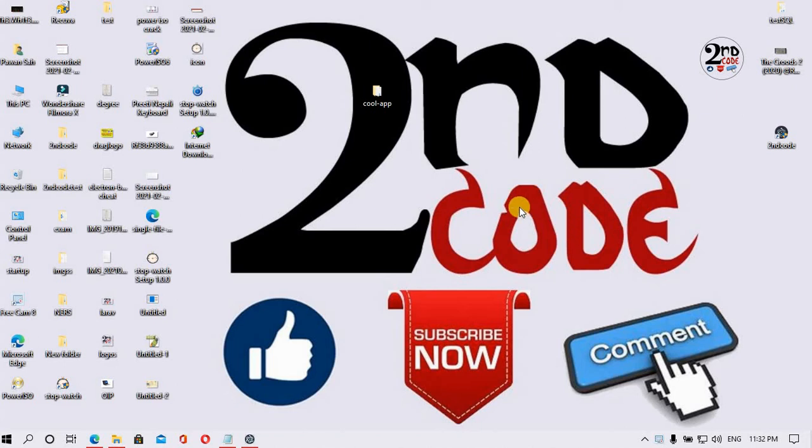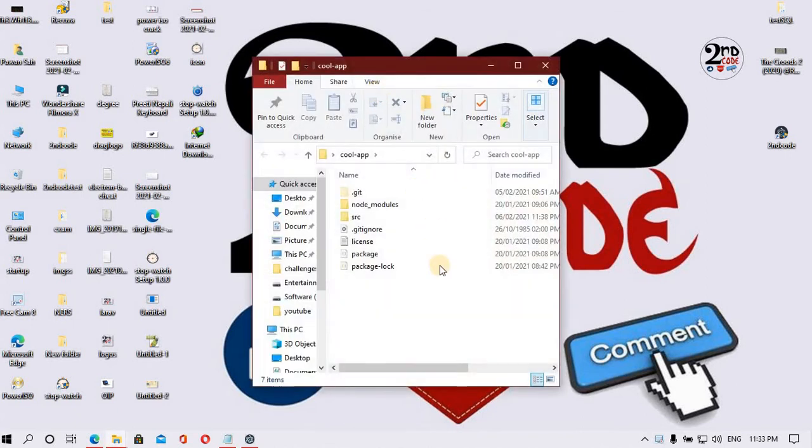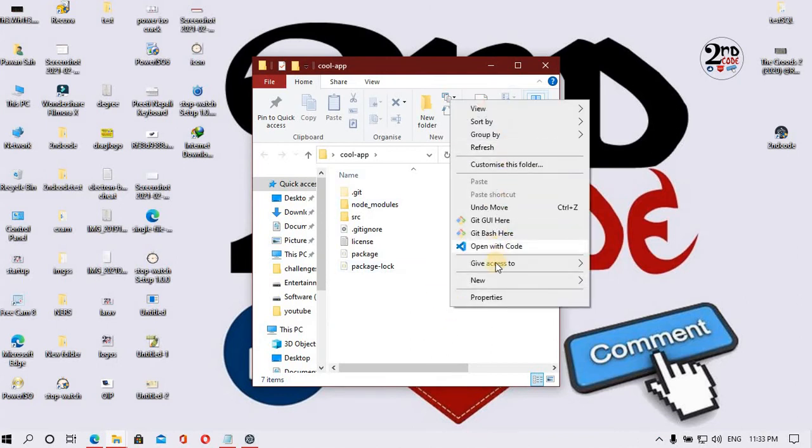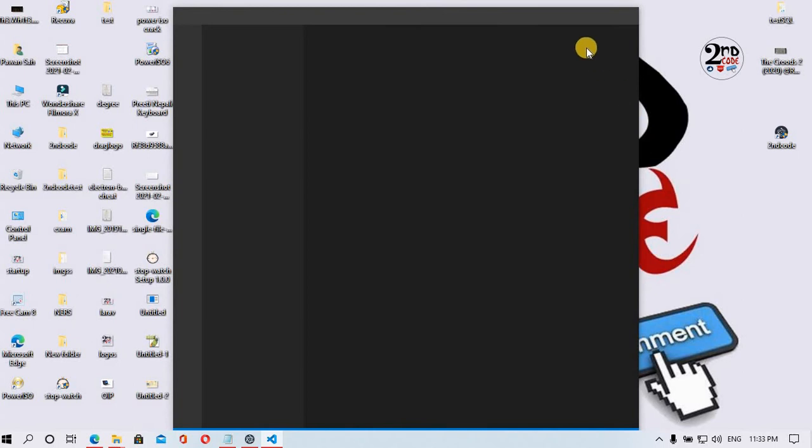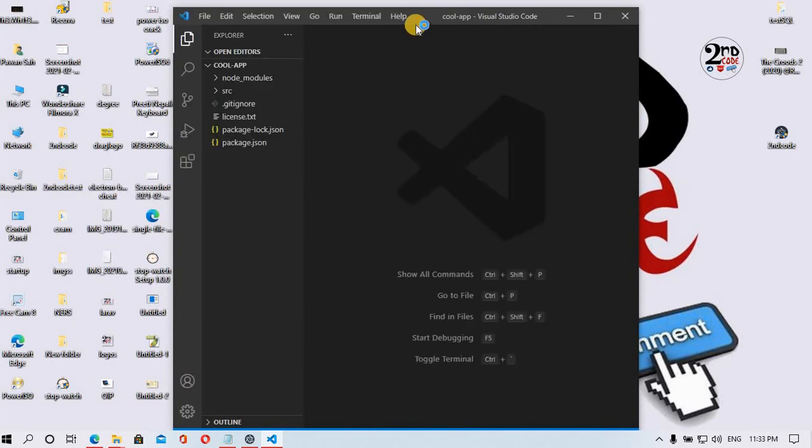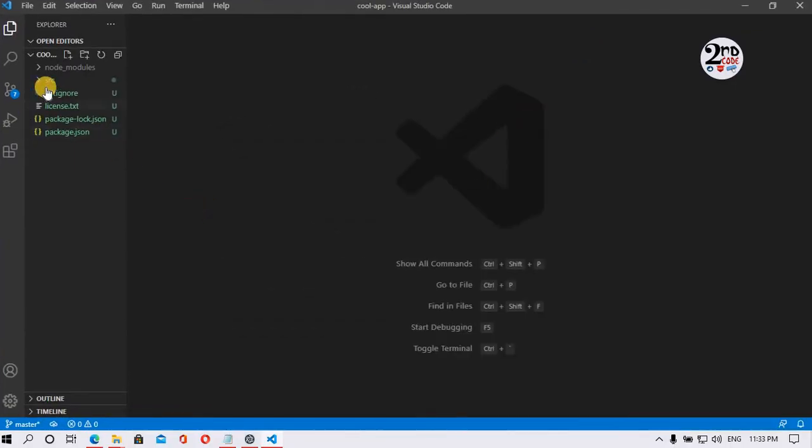Hello friends, today I am going to show you how to add a custom menu to your Electron.js desktop application. I already have my simple basic Electron.js application. If you don't know how to create a basic application in Electron.js, you can go and watch my video on creating a basic Electron.js application. I am going to open it with Visual Studio Code and show you. This is a simple Electron.js application.